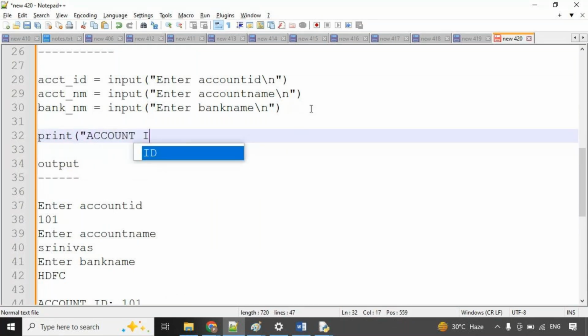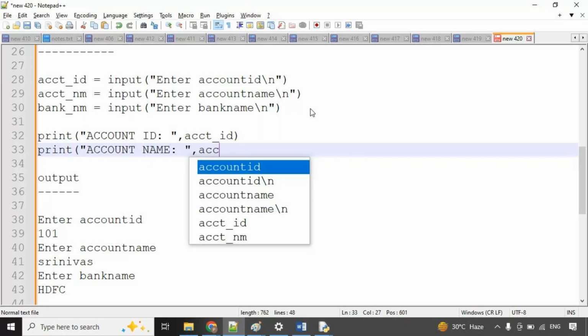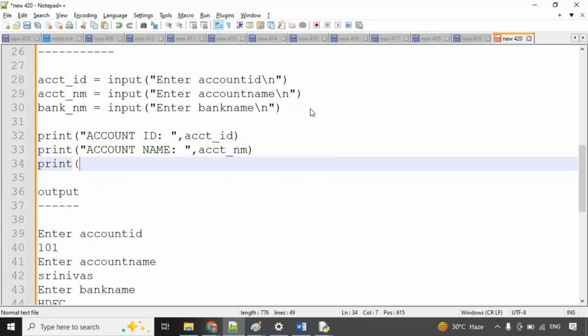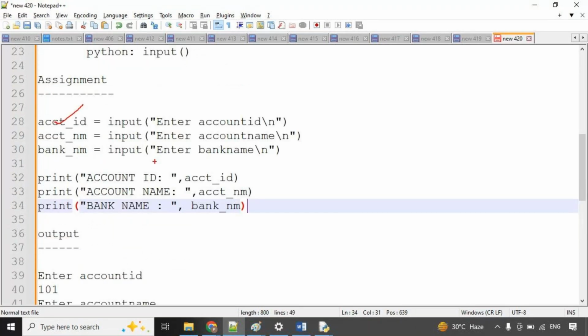Account ID colon, print account name, bank name. Because as per the output, how do I get this value? This value is already assigned to this variable, so I have taken the variable. Guys, make sure here we have to use a comma. Now this is the one.